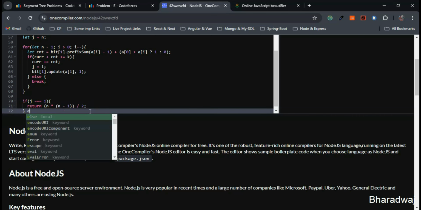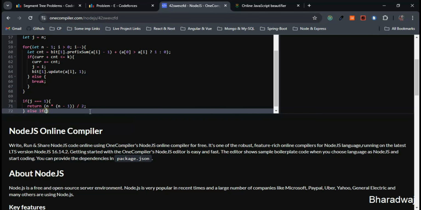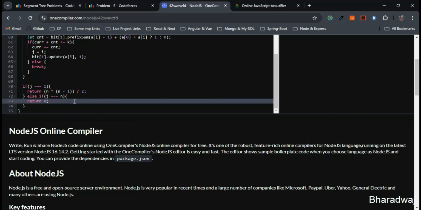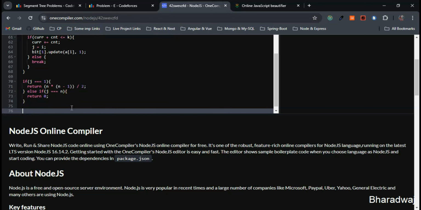Next, else if j is equal to n, nothing but the last index or last value, then no valid pairs are found, so we will directly return 0. We can directly return 0 in this case. So I hope this step is clear. What we have done here is calculated the result based on j.